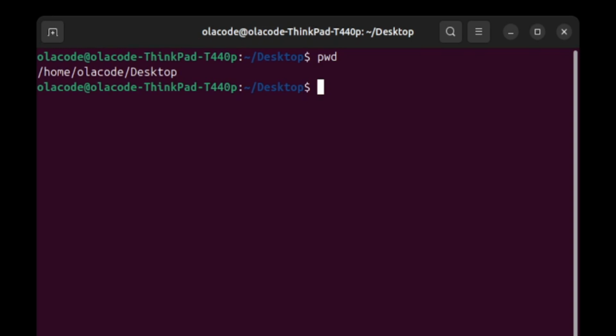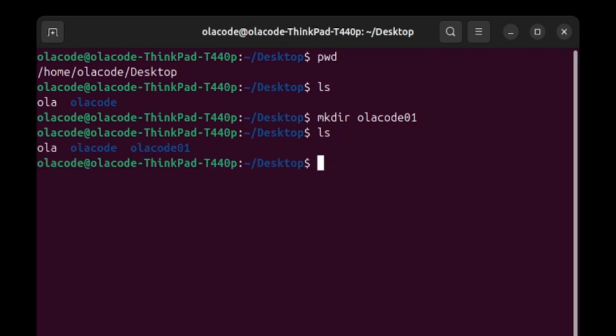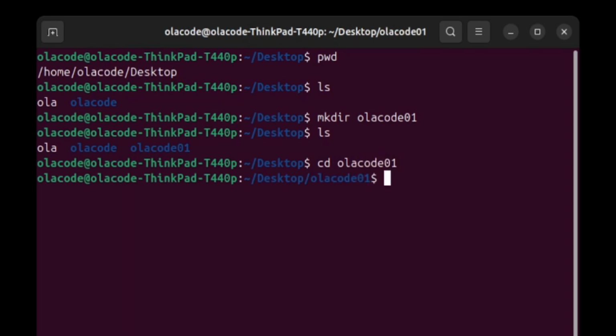Another one we can list is making a directory. If I do ls, inside the desktop I have Ola code. If I want to create another directory, I can use mkdir, then Ola code 01. So I've created another directory. I can check that. See, now I have another directory, which is Ola code 01. I can change directory into that particular directory. You see, I'm now inside Ola code 01.